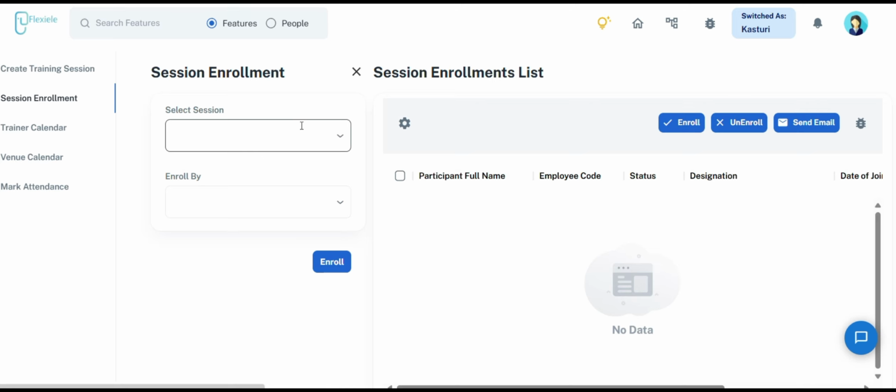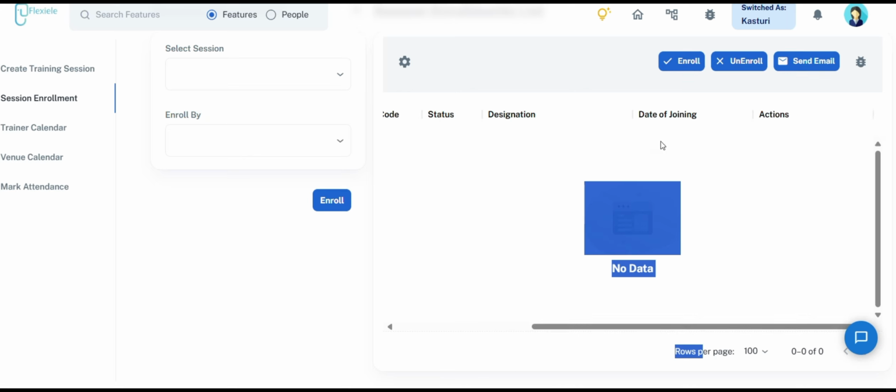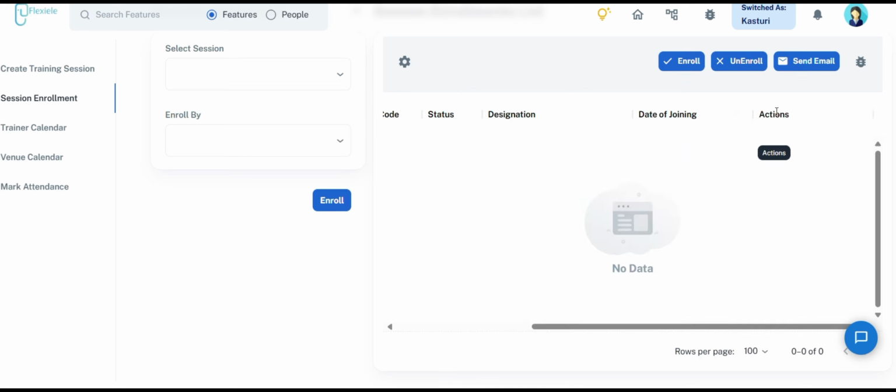To retrieve employee data, first select the session name and the enrollment type from the drop-down menu. The information will then be displayed, including the participant's full name, employee code, status, designation, date of joining, and action column. To unenroll employees, simply select their name and click on Enroll.